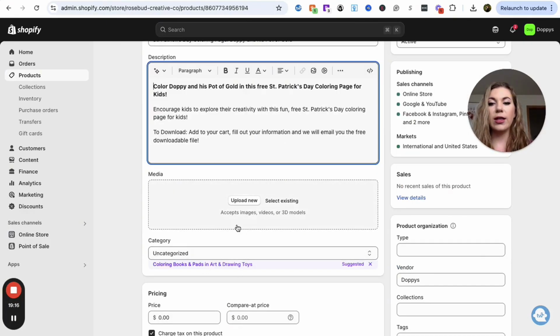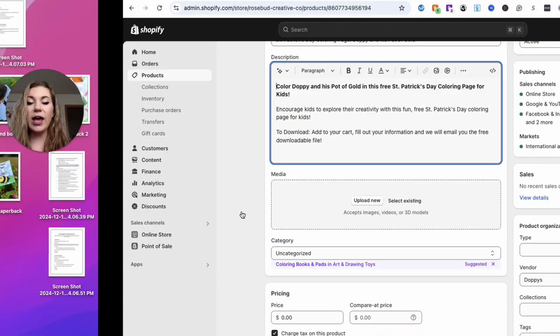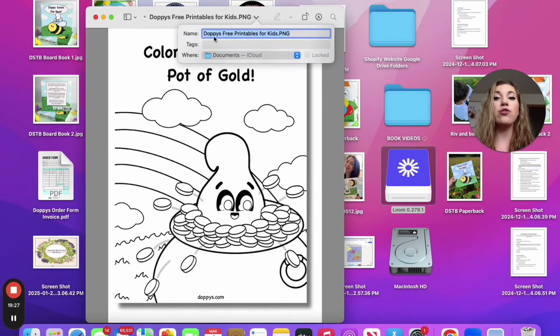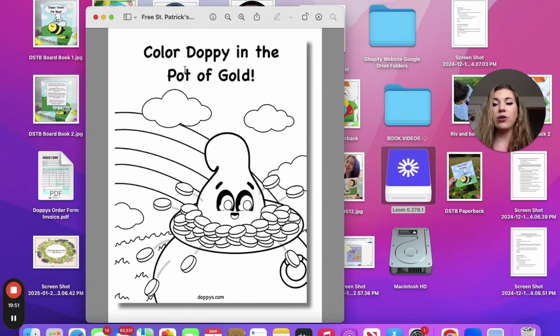Okay, and then we're going to go down to the media here. So the media just means a picture. So I already have my picture, which I made on Canva. I just added a drop shadow. Now what you're going to do is change the title of your image. And we're going to make it the keyword that we used in our Shopify listing. So I'm going to put free St. Patrick's Day coloring page for kids. Ta-da! Okay, so now that is changed.